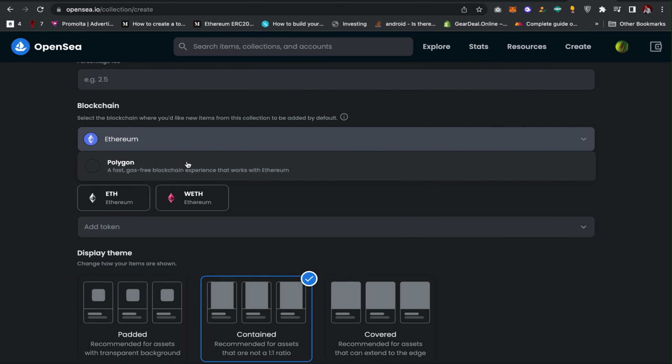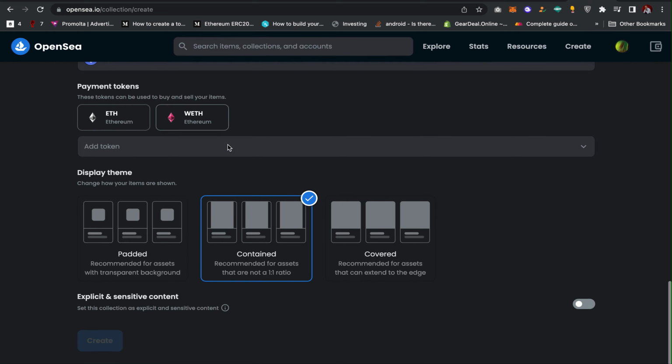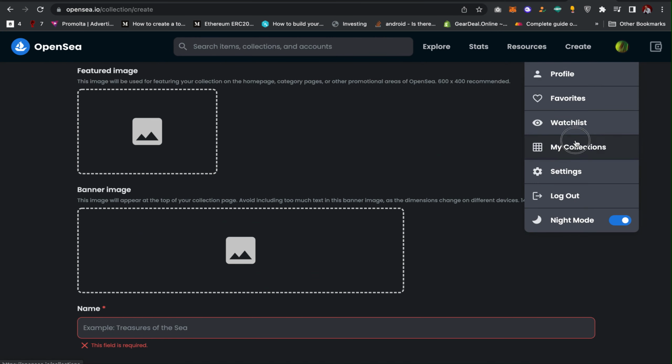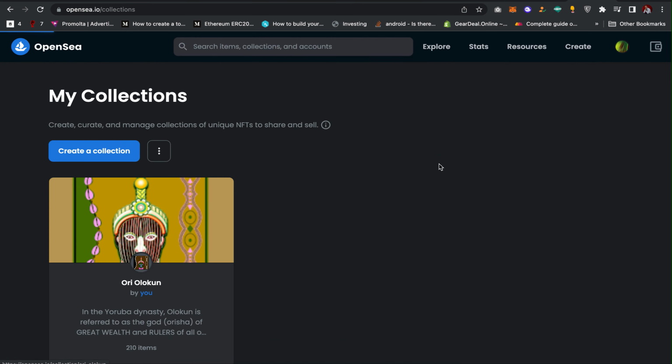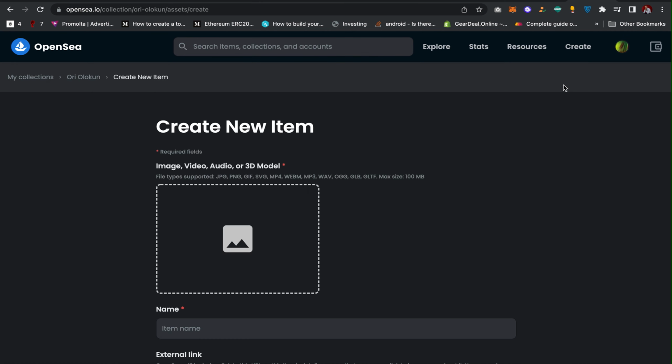If you are just starting, I recommend going for Polygon because it's free compared to Ethereum, which costs high gas fees. Then you can choose which token you want people to spend to buy your NFTs. Then you just click on create. After creating your collection, you need to list your NFT. So you just click on add item.